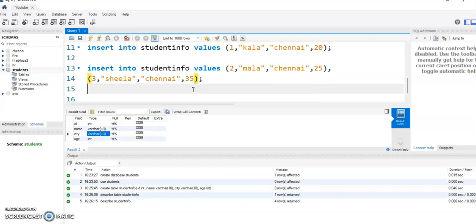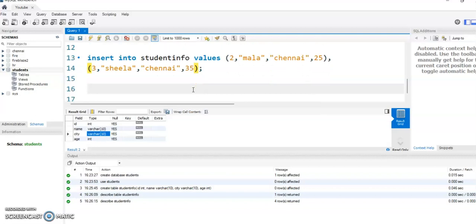Sir, is it the same way to enter it, like you are entering the ID, name, city and age? Does it have to be in the same order? No, if you plan to insert in a different order, you can do that. Let's see. Insert into student info. Okay, now in what order do you want? First I want city, and then their age, and then her ID, and then I want to enter her name. If you see, we are going with a completely different order.